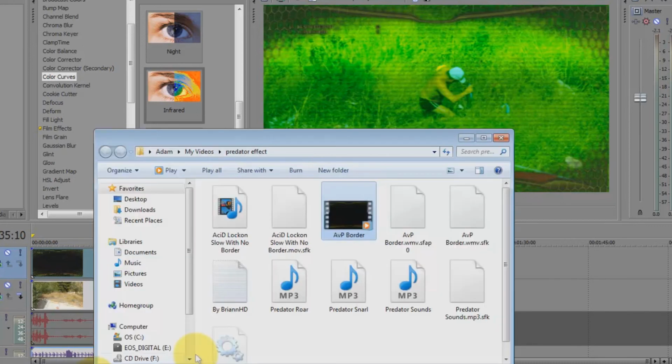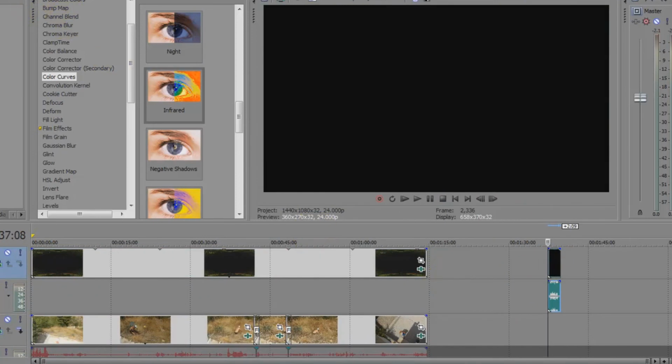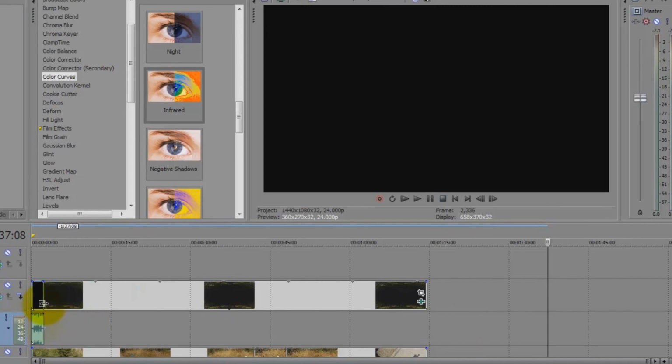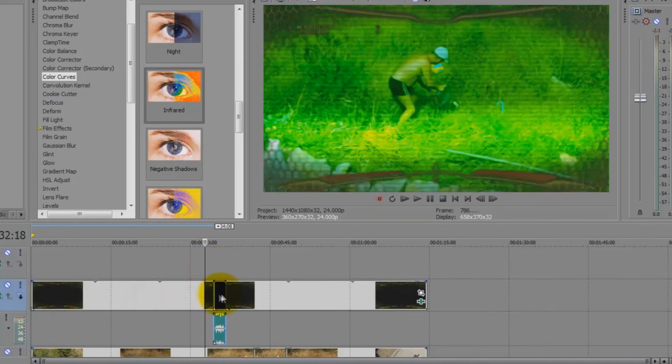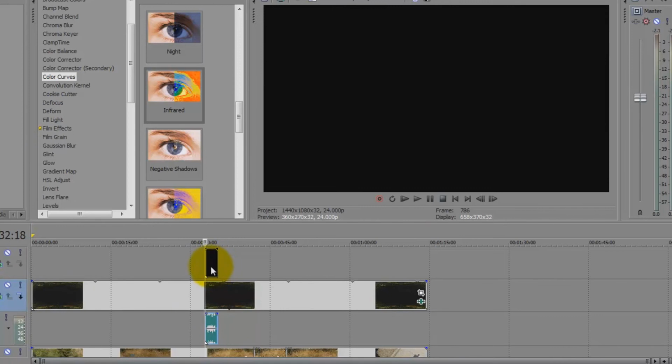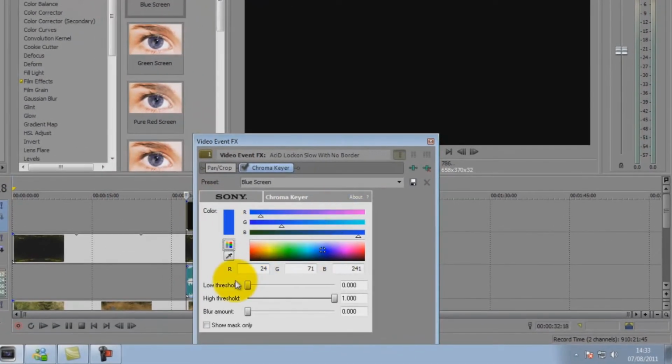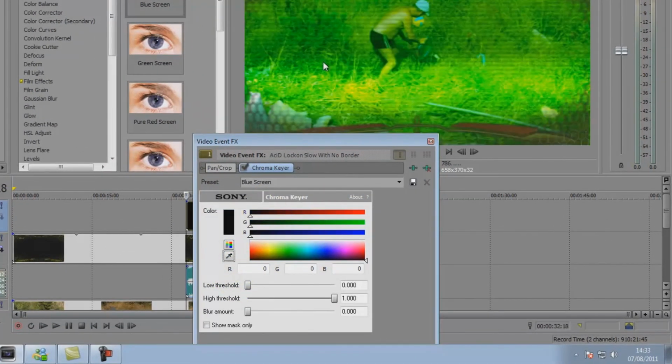Okay, so what we want to do now is add a target. So we go back onto our Predator effect and we go into acid lock on slow with no border. We drag that onto our timeline and we add a new video track. We drag this onto where we want the lock on to go. We go on to chroma key, same again, drag it onto that clip, color picker, and play with the thresholds again so you'll be able to see the lock on.